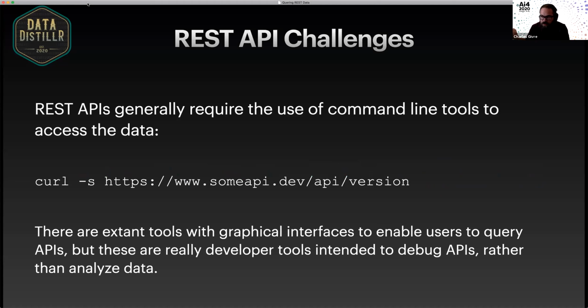Most often, what I've observed is that REST APIs typically require a user to use command line tools to actually access this data. And again, this is simple for something like this, but if you have a more complicated API that requires GET or POST requests or authentication or dealing with a proxy server or anything like these, that makes it a lot harder.